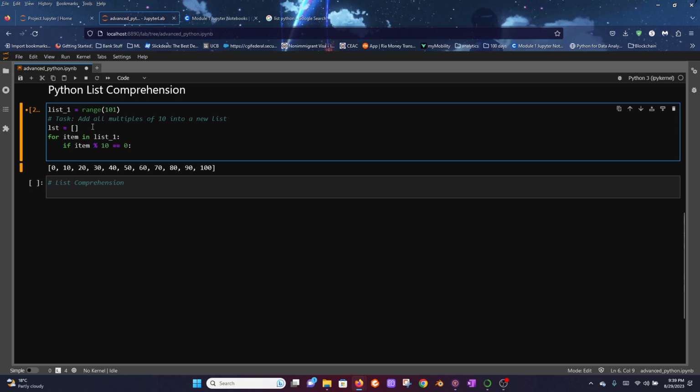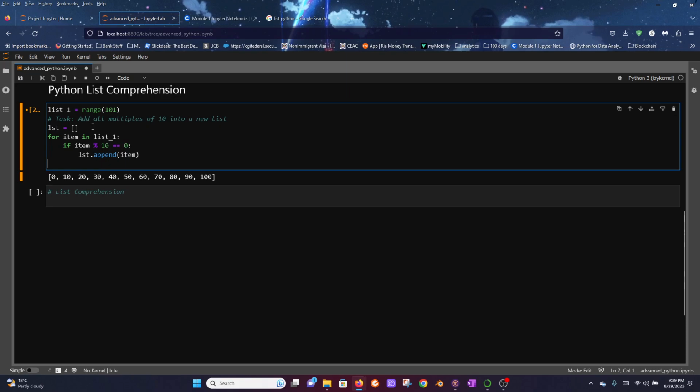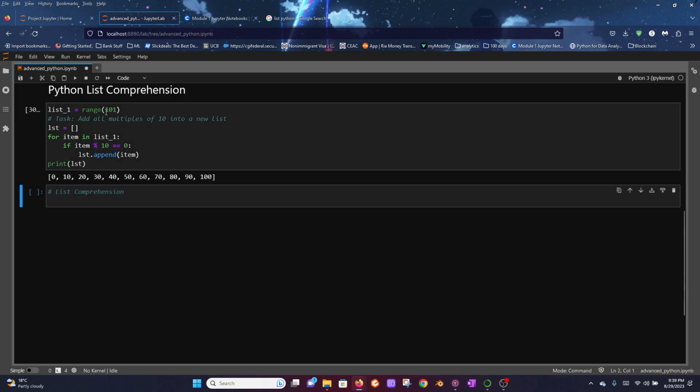and then once you access and check if the item is divisible by 10, you add the item into the new list. By the way, here we are using the list's append function in order to add the item to the list. Finally, if we print the list out, we get a list that is going between 0 and 100, except they are all multiples of 10.